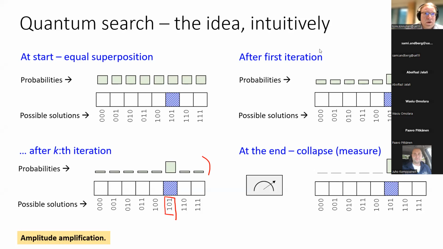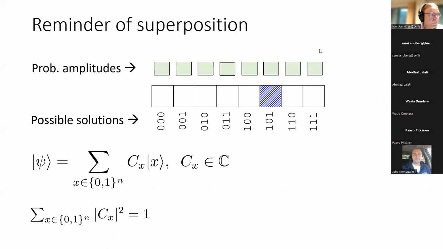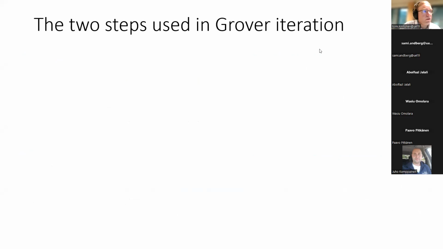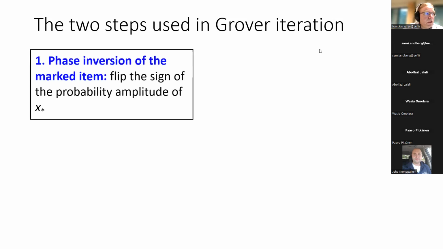So that was the idea behind what we want to do in the quantum search. Now let's get into slightly more detail. How to get this done? This superposition, well, no need to talk about this one. In this Grover iteration, there are 2 steps that we are alternating between. So it's an actual algorithm. You alternate between the 2 steps to get this amplitude amplification that you saw intuitively illustrated. Let me show what these 2 steps are.